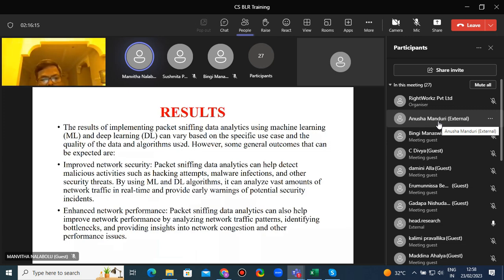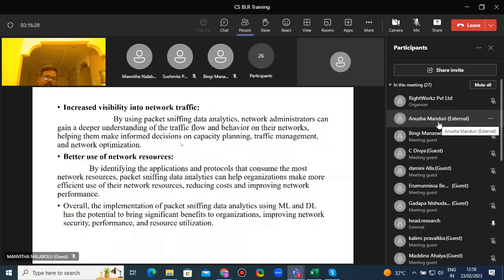Enhanced network performance. Packet sniffing data analytics can also help improve network performance by analyzing network traffic patterns, identifying bottlenecks, and providing insights into network congestion and other performance issues. Increased visibility into network traffic. By using packet sniffing data analytics, network administrators can gain a deeper understanding of the traffic flow and behavior on their networks, helping them make informed decisions on capacity planning, traffic management, and network optimization.